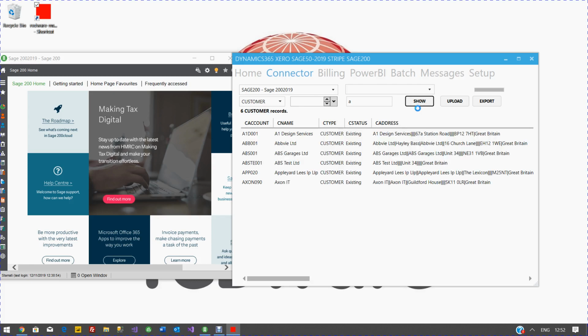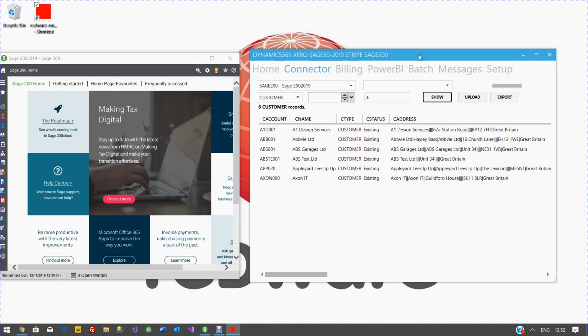You know now we're connected through to Sage OK, and the product should work as it does for the other accounting packages. Okay, thank you.